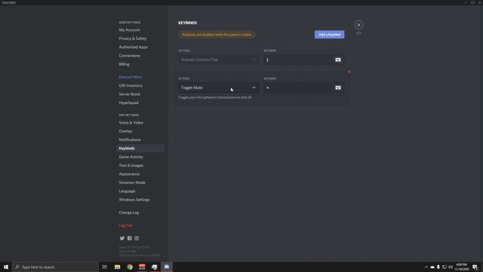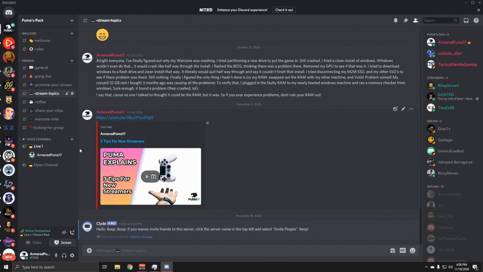You're going to have to push and hold a button every time you want to communicate with the people that are in your Discord party. That's one way to do it. I know some people that do it that way. What I use personally is toggle mute. Toggle mute is just going to turn off or turn on your Discord party. So if I hit, the keybind is the equal sign, and I'll show you guys what that looks like.